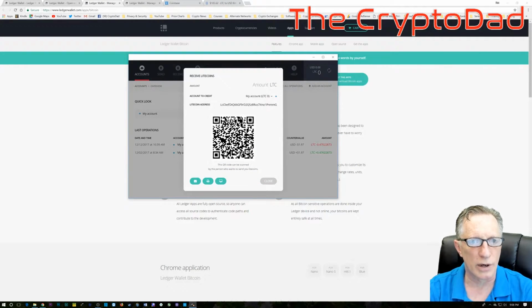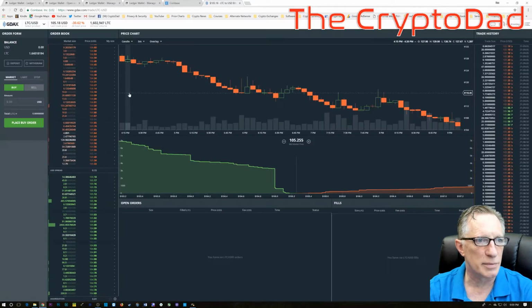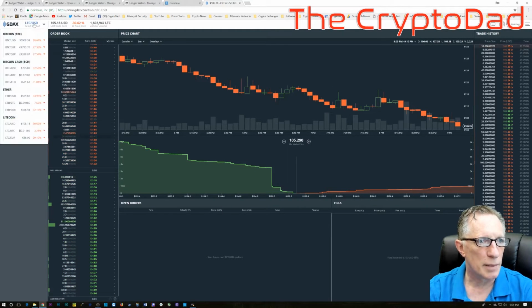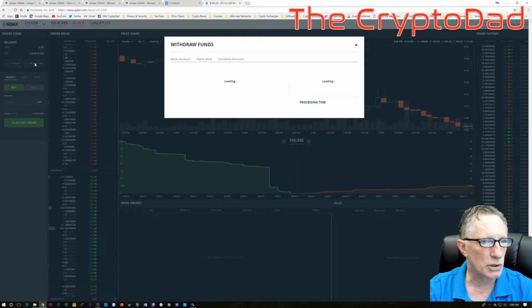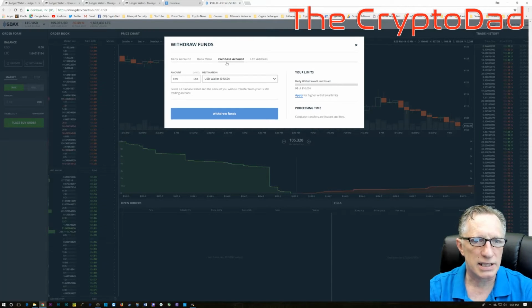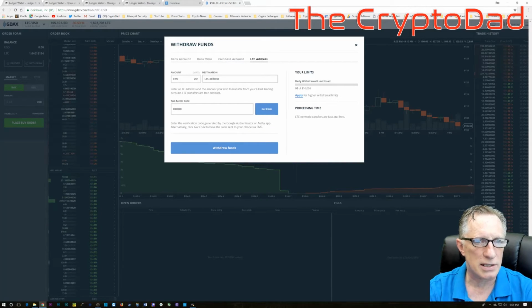Now, we're going to do a receive, and it generates a Litecoin address for us. We're just going to copy that. And once we've got that in our clipboard, we're going to head right back over to GDAX, make sure we're in Litecoin markets, and this time we'll do a withdrawal from GDAX to a Litecoin address.